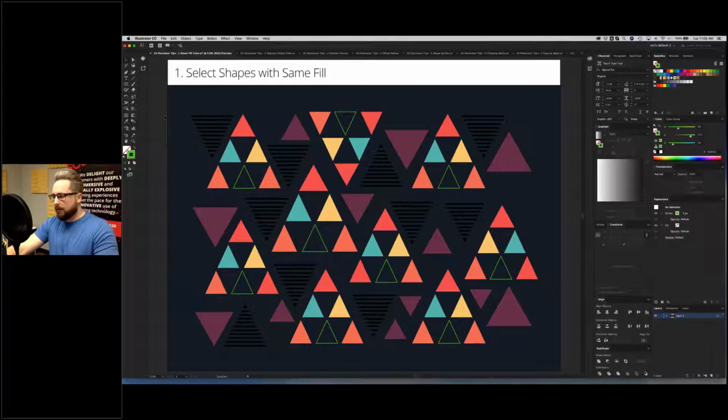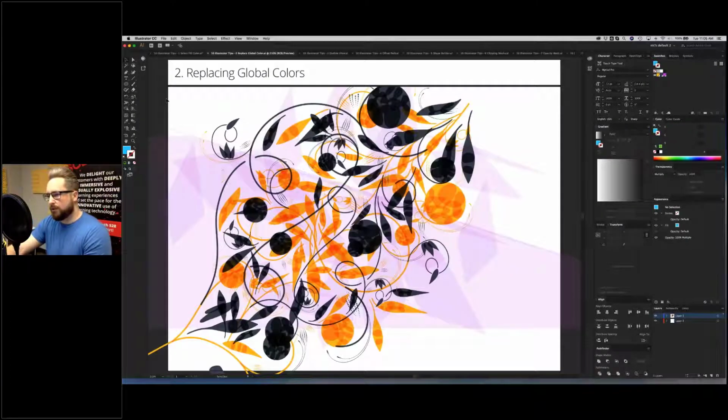So that's really handy when you have a lot of shapes happening that have the same color that you want to update. Then moving into tip 2, it's the same sort of idea, but this uses a global color. Now, a global color is a swatch that is linked in my panel. So if I update it, any of those objects that have that same color will also update to a new color that I change it to.